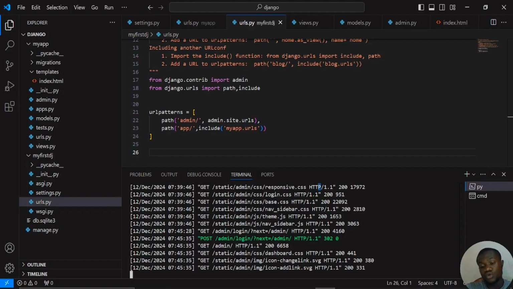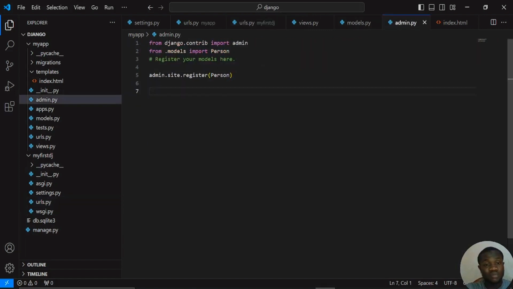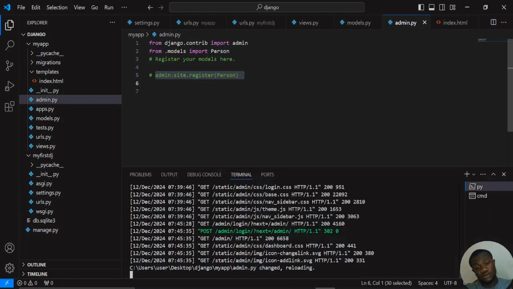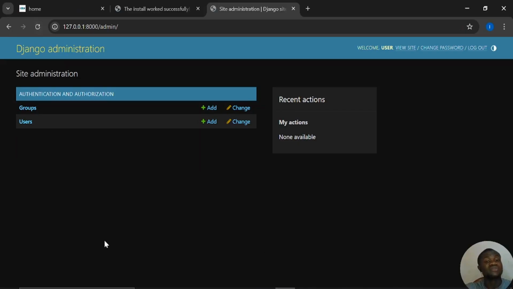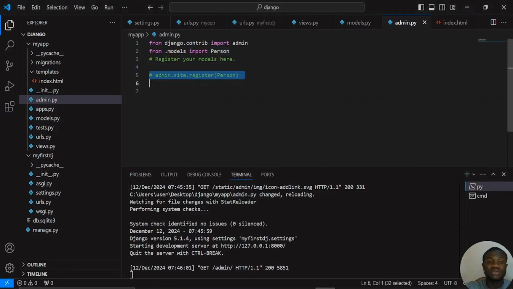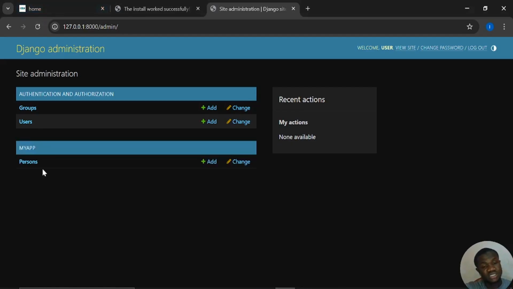But if we go inside our admin.py page, comment this out, go back to the admin page and refresh, you see that it disappears. So if you want the table you created to appear inside your administrative panel for you to be able to manage it, you have to register it inside your admin.py. So for us to do that, you do this. Now if we come back to the admin page and refresh, it is over here.